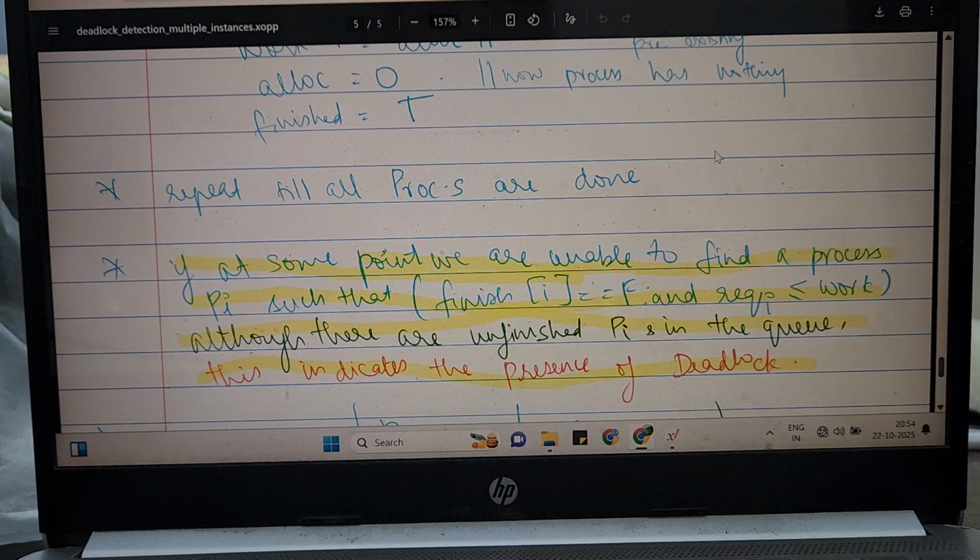If every value inside the array is true, it means no deadlock, you found a safe sequence. Whereas if there is an unfinished process in the queue, meaning some value of finish is false, but because this condition is not satisfied, you're not able to find any process. That means there is a deadlock. So again, what is the physical interpretation of this?